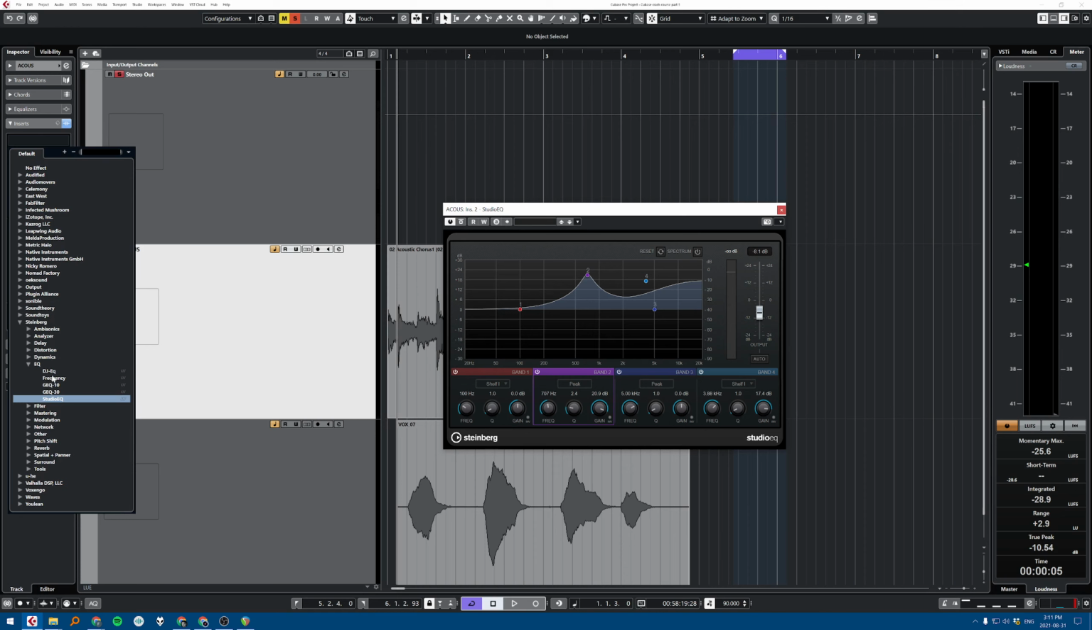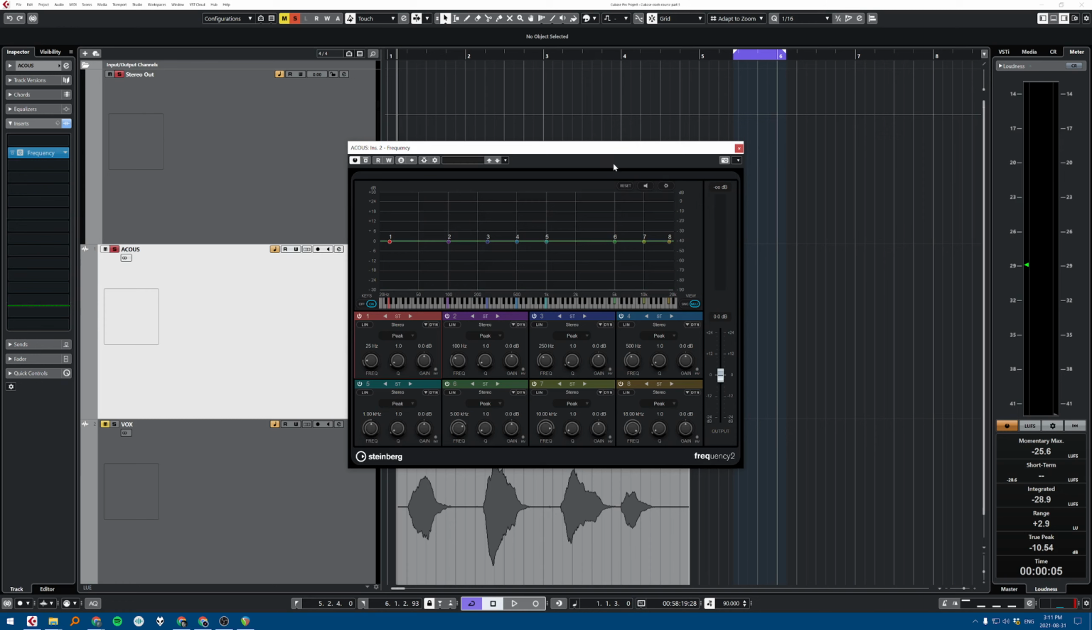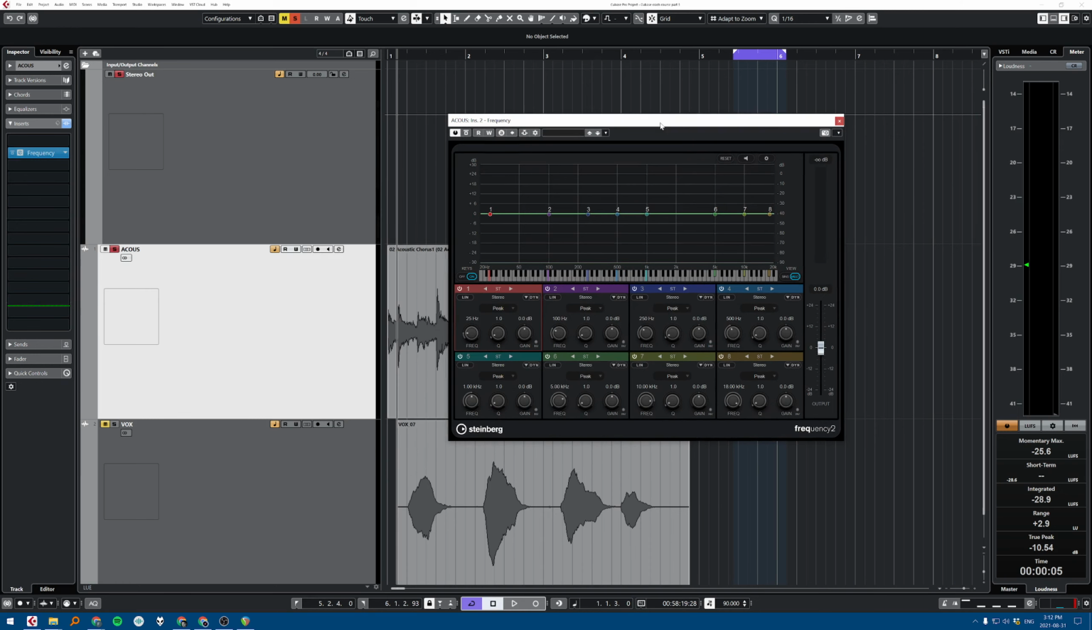Next up, we got Frequency, which is kind of the answer to FabFilter Pro-Q. I'll be honest, I usually use another EQ instead of this one, but this one has the ability to go linear phase. You got dynamic EQ on your bands, sidechain capabilities. You have MS processing, so process mid, process side separately.